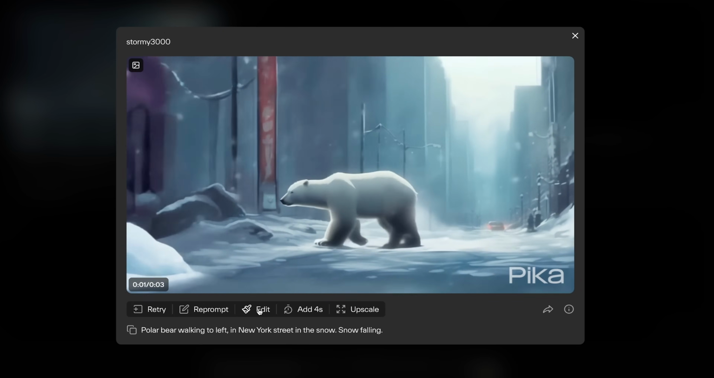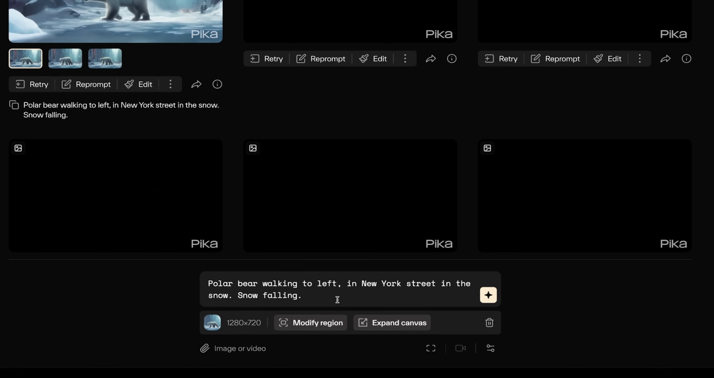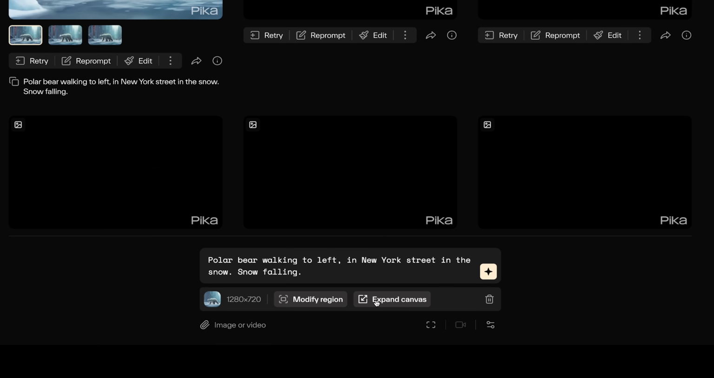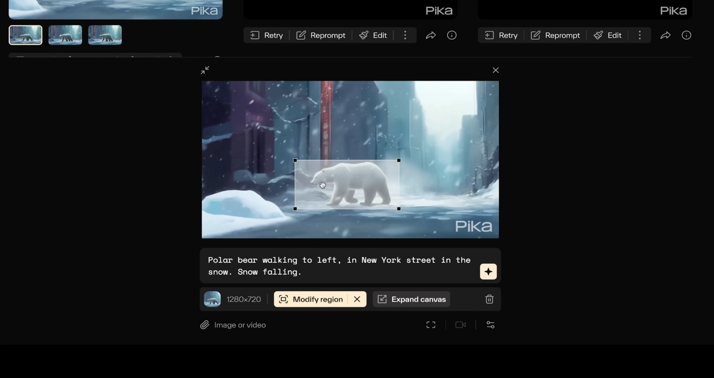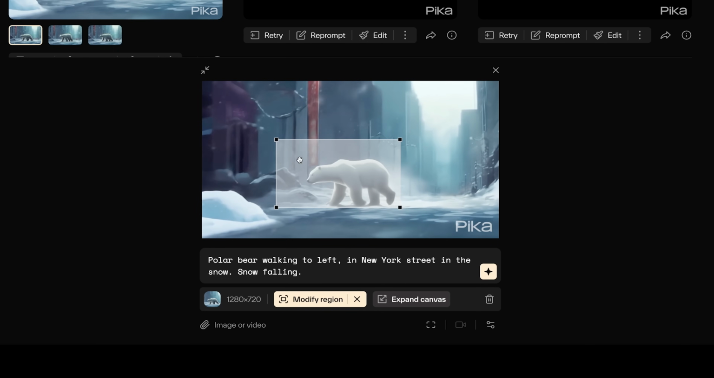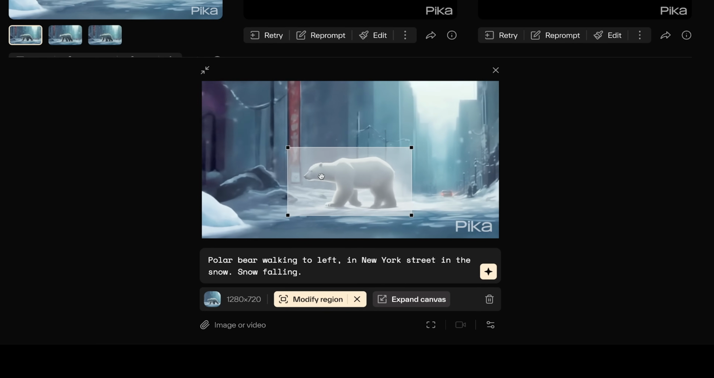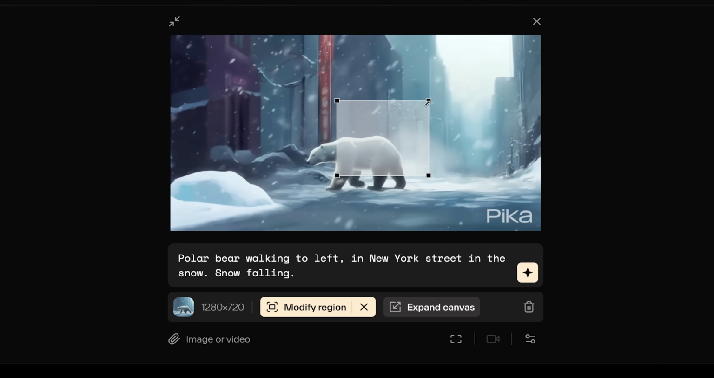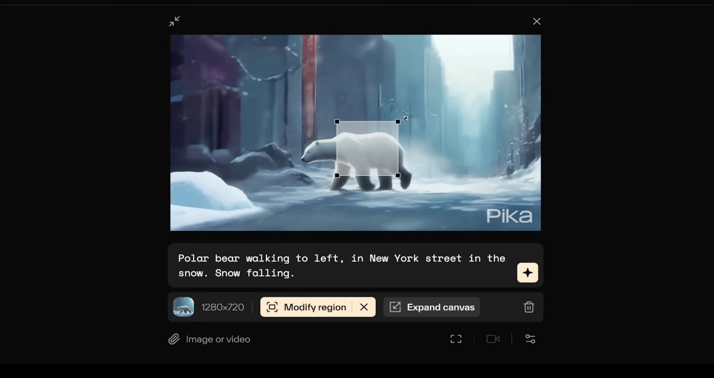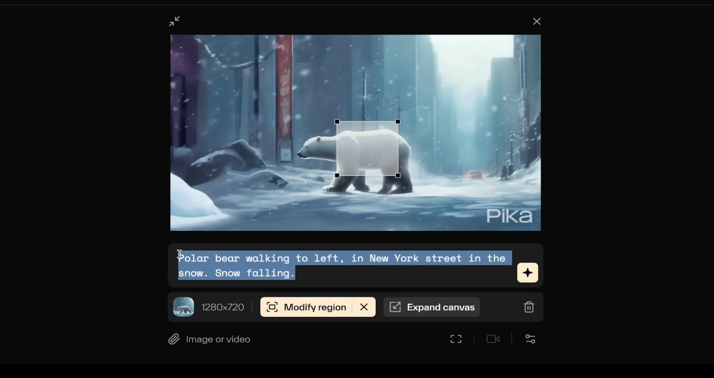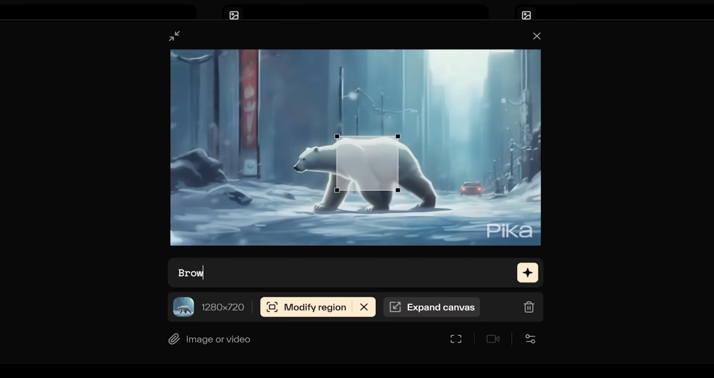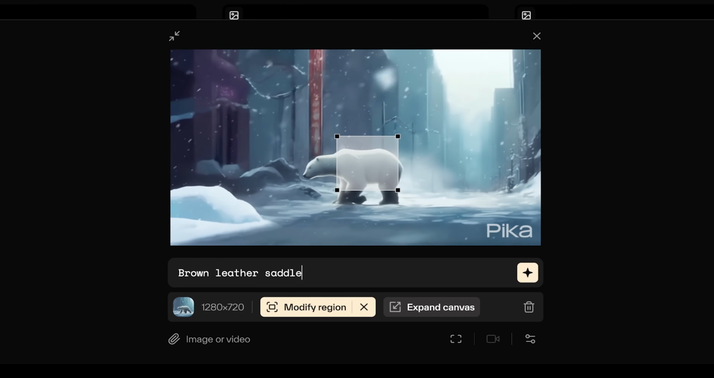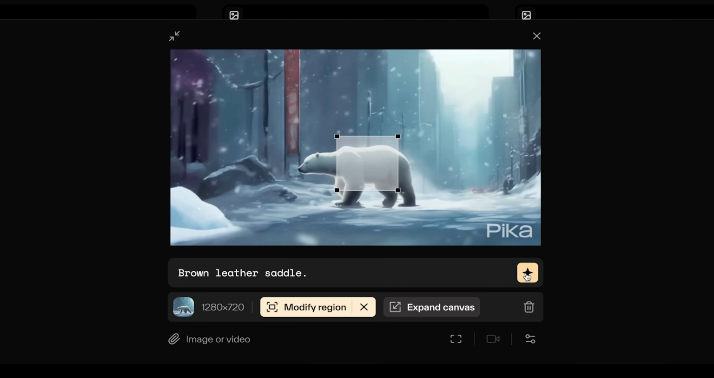So let's try out edit. And then moving back down to the bottom of the UI, we've now got a modify region or an expand canvas option. So we could press modify region, and it opens up this window where you could highlight the polar bear and change it into something else. I'm going to try adding a brown leather saddle to the top of our polar bear. So I'm just going to highlight that area, change our text prompt to brown leather saddle, and press generate.